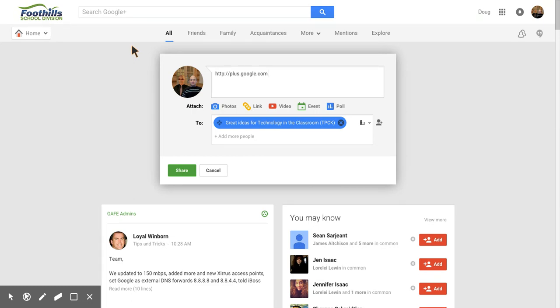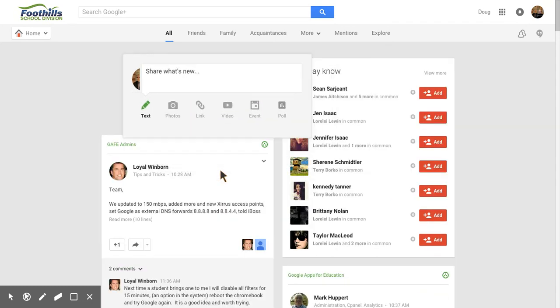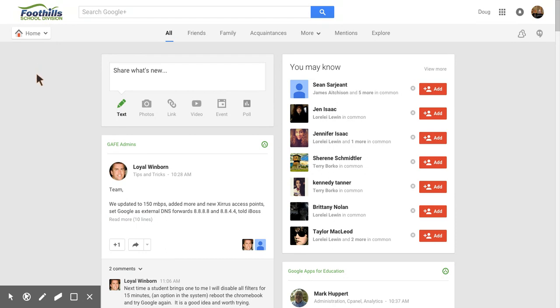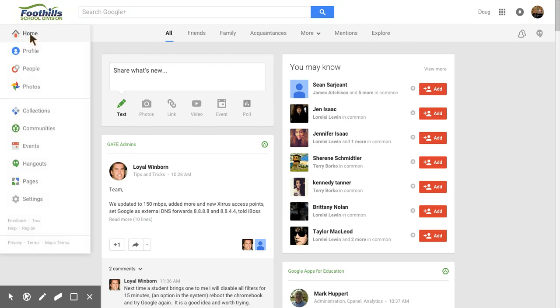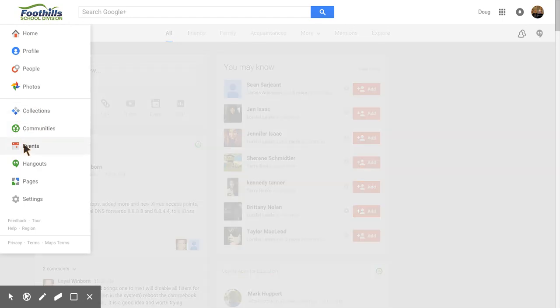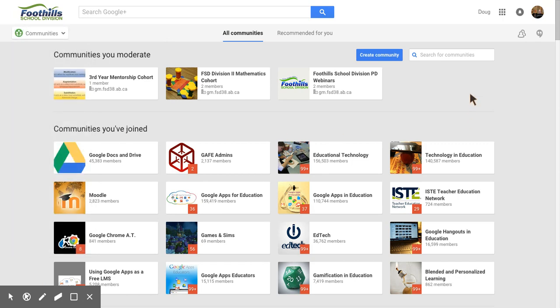However, once you're set up, the second place to go is to actually go and find some communities to belong to. Now, to do that, all you need to do is go under your home menu over here and then scroll down to where it says communities. Now, communities are exactly what they sound like. They are groups of people that share common ideas or common likes or interests.